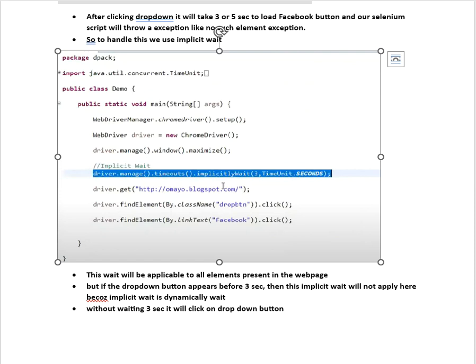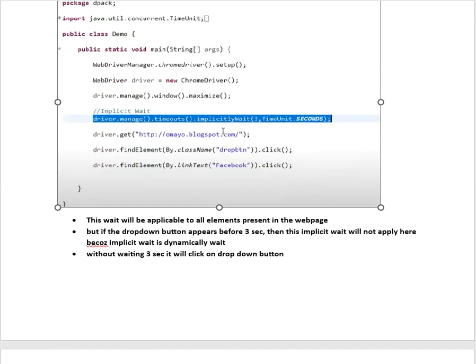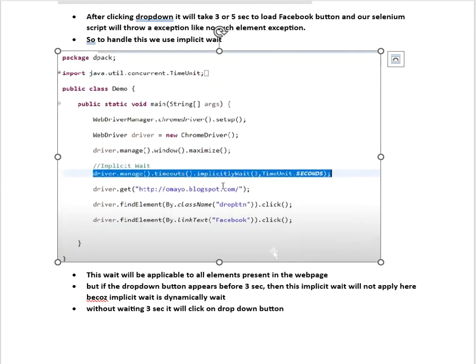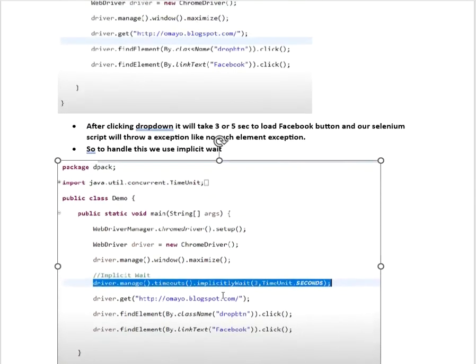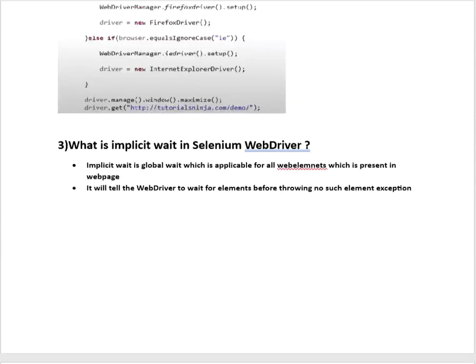But if the drop down button appears before 3 seconds, then the implicit wait will not apply there because there is no need. We can say that implicit wait is a dynamic wait. If the drop down button is available before 3 seconds, it will immediately go to the Facebook button. So without waiting 3 seconds, it will click on the drop down button and go to the next button, the Facebook button. And in implicit wait, we apply a 3-second wait here, so it will wait for the Facebook button for up to 3 seconds, and by this wait it will not throw any exception. In this way, we use implicit wait.